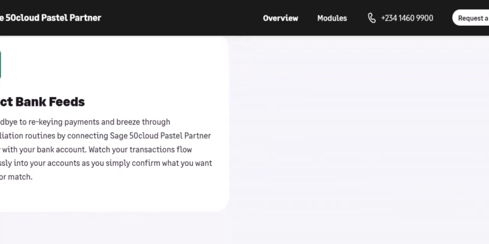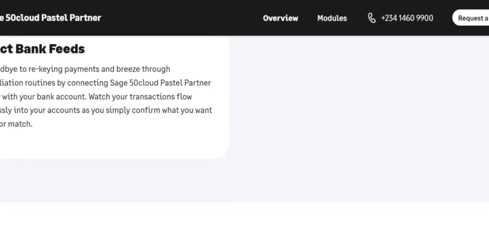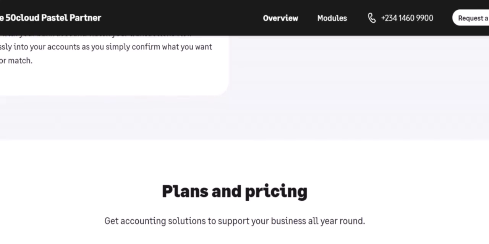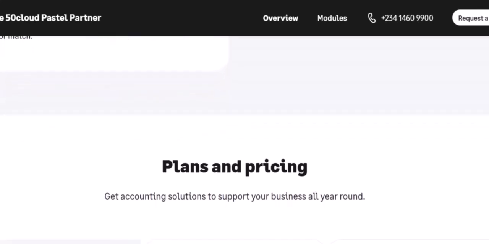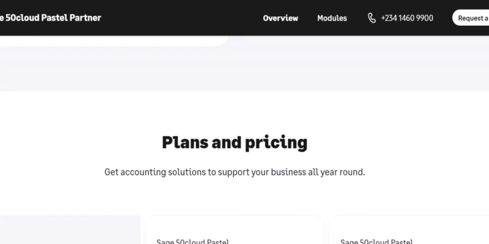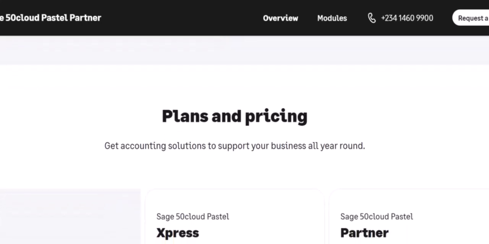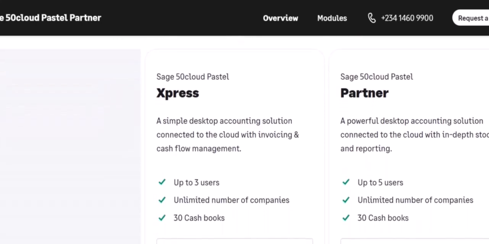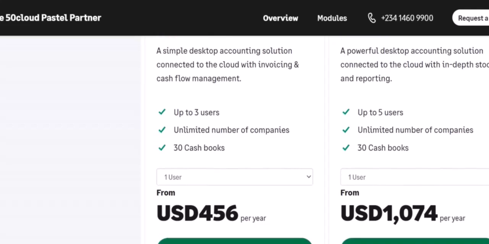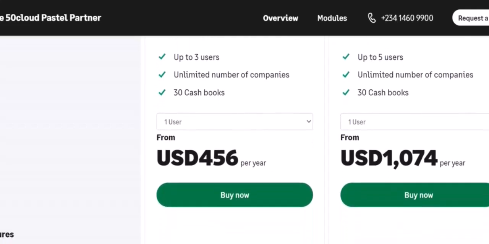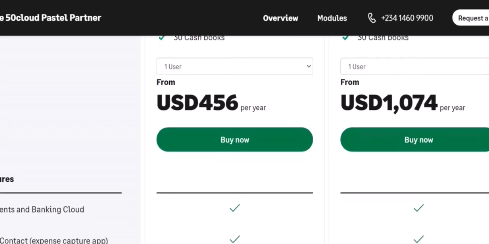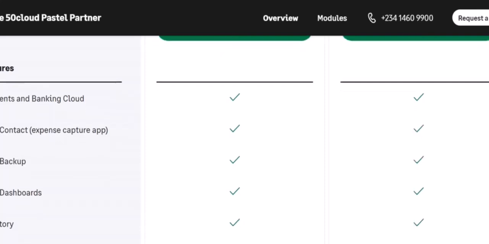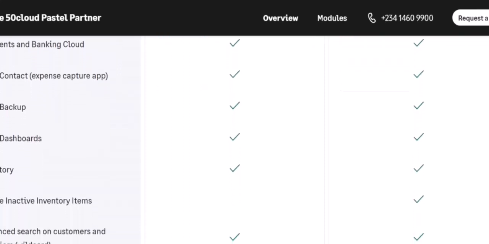While Sage offers a range of accounting products tailored to different business needs, the underlying database technology often varies depending on the specific product and its deployment method, desktop-based or cloud-based. Historically, for its desktop-based solutions, Sage has commonly relied on robust and well-established relational database management systems, RDBMS. Think of an RDBMS as a highly organized digital filing cabinet, where information is stored in structured tables with defined relationships between them. This structure ensures data integrity, consistency, and efficient retrieval.